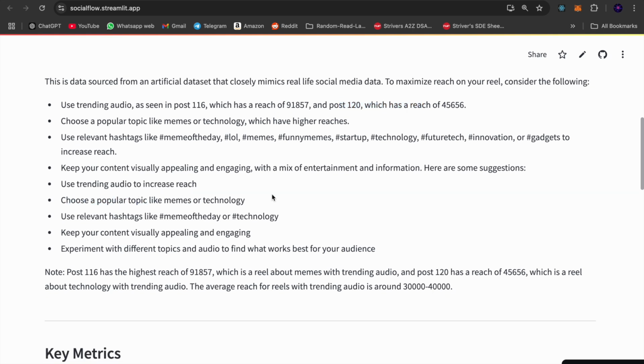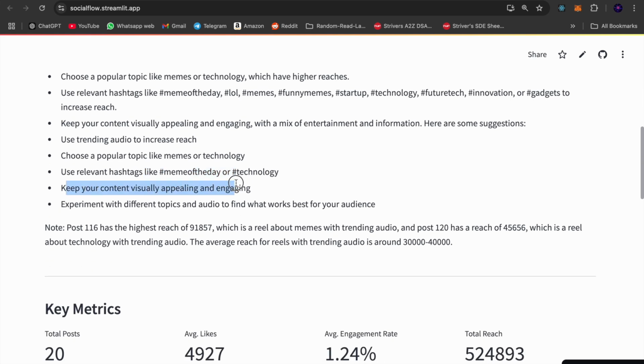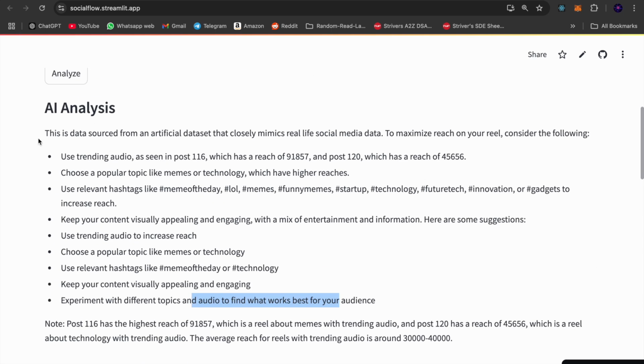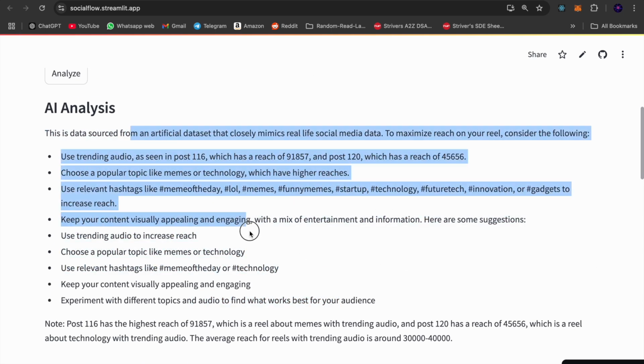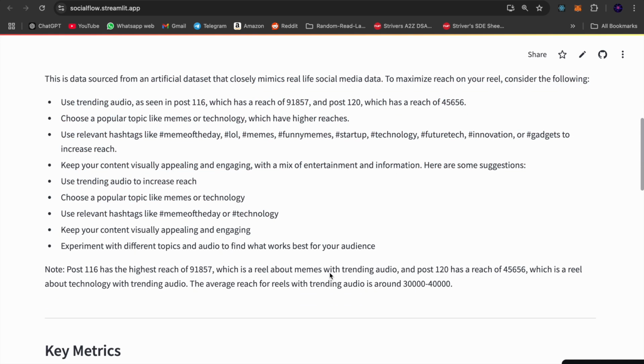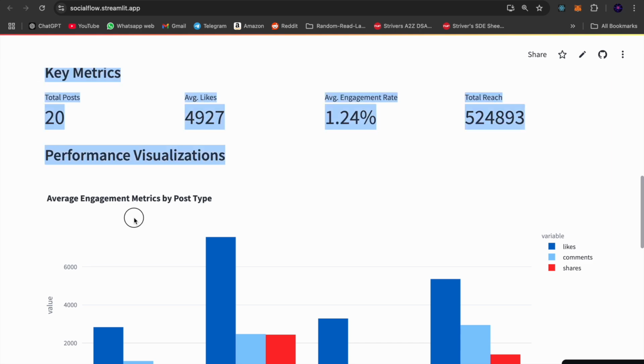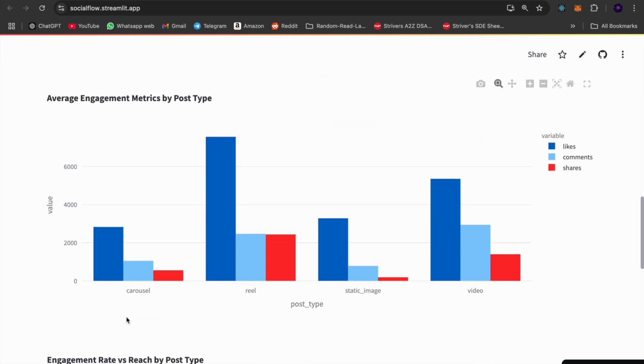Choose popular topics like memes or technology. Use relevant hashtags like meme of the day or technology. Keep your content visually appealing and engaging. Experiment with different topics and audio to find what works best for you. So again, it's essentially giving you a mix of the data that we have provided and some general tips for social media. It also gives you these key metrics. It also gives you these visualizations.